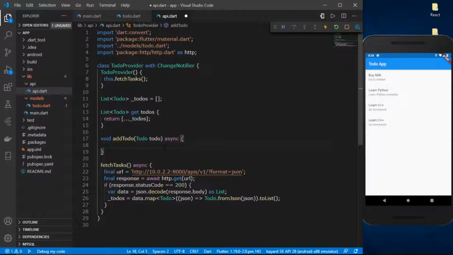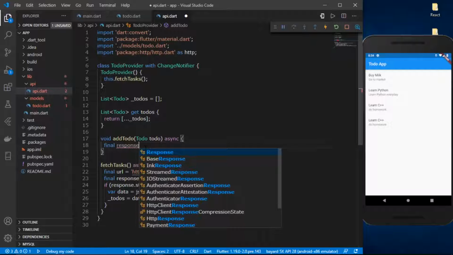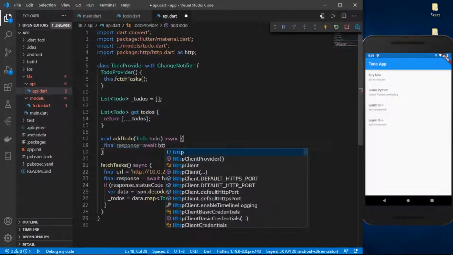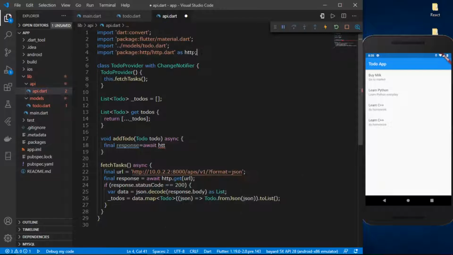So here first of all, we need to send a request, which will be our POST request, and as soon as we send the request, we'll get a response whether it was successfully sent or not. So for that, I'm just going to store the response in a variable, and we're going to await for the URL. I have this URL over here. Since we have already imported the HTTP package, we can use it directly.